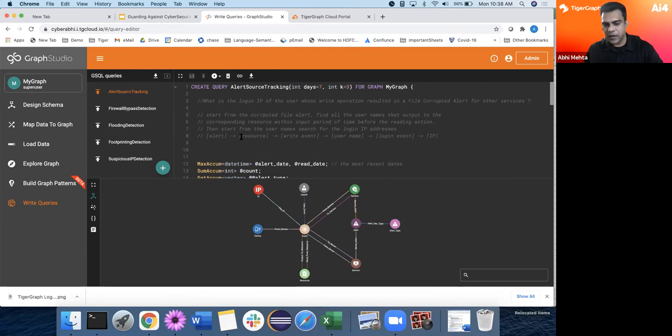Some data got corrupted. Now I want to find out which IP address is related to this data corruption. Since the data is corrupted, there are many people who may have accessed it. So there are events generated of who were reading this data and then writing to this data. If you look at the flow, what we're going to follow is from the alert, we will get to the resources which are related to this alert.